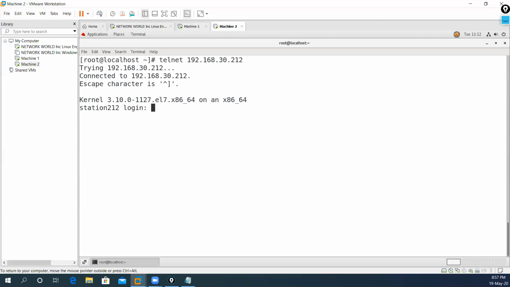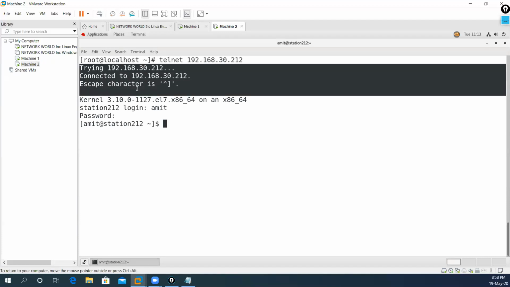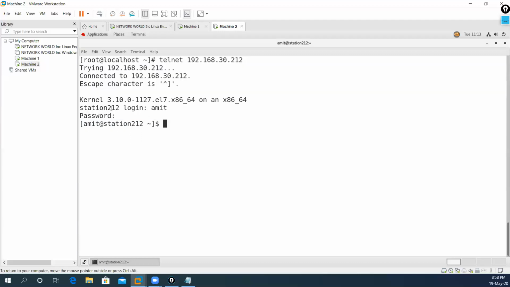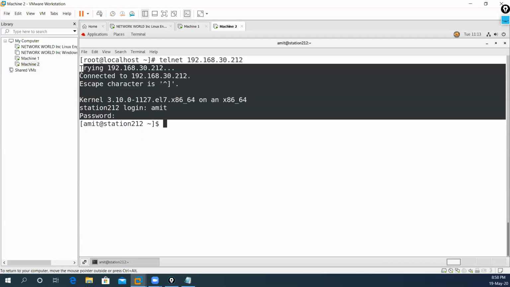Now here is the prompt from station 212: login name, Amit, password, my lab password. Now I have logged in successfully. These are the banner or screen. You can say it's a banner. The 212 computer is going to prompt for the login name and password.